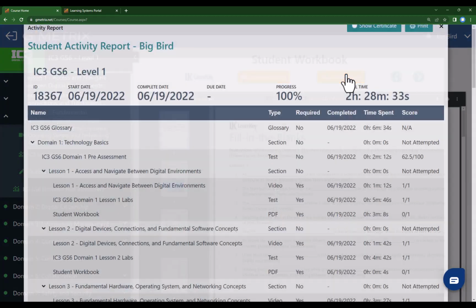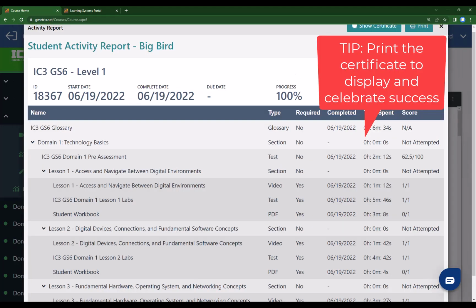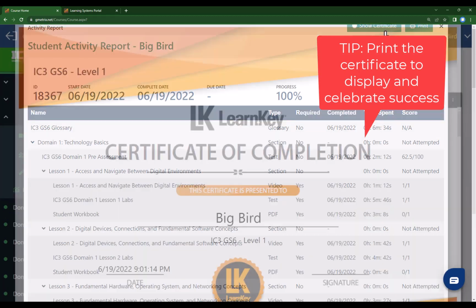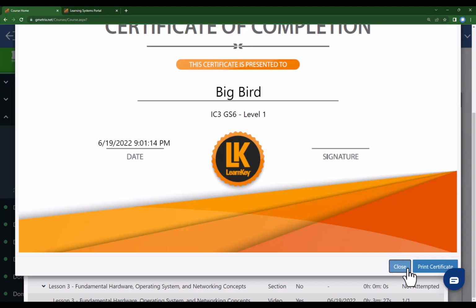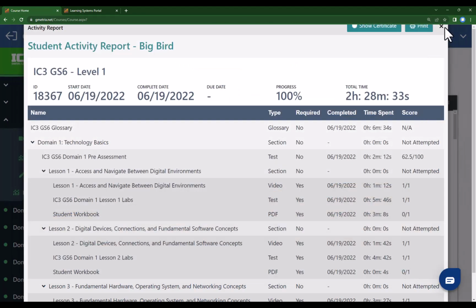Learners will also be able to view their activity report. This will tell them how they progressed through the LearnKey course, what their progress was, as well as the total time. Once they have completed it, there will be a certificate available for printing. And you can choose to print it or download it.